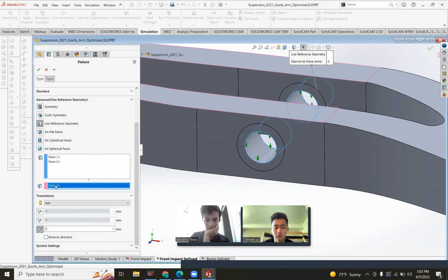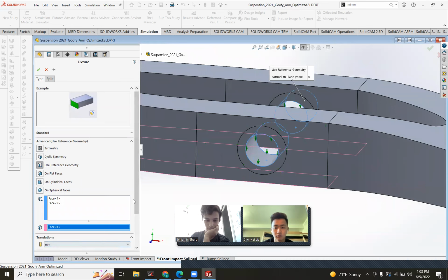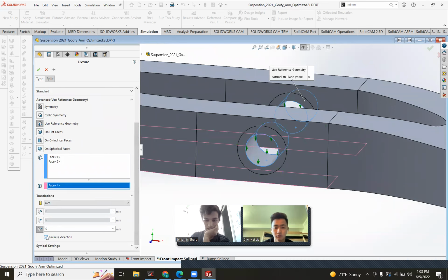Why is that being so dumb? What the hell? The arrows aren't flipping. Well, whatever.